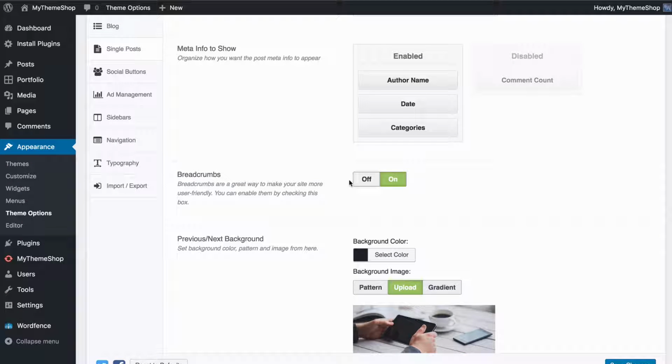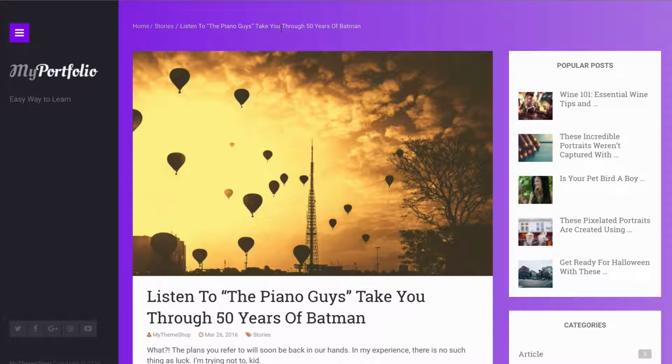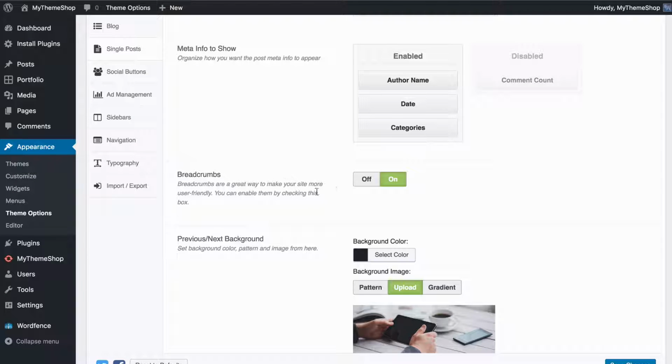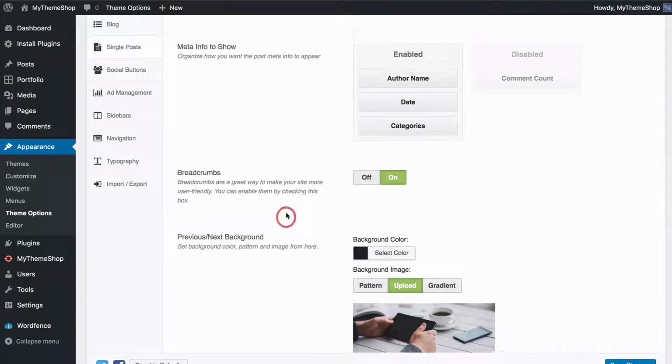You can show or hide breadcrumbs. Breadcrumbs are a great way of making your site more user-friendly. They have this navigation at the top showing from the post to the parent categories all the way up to the home page, and you can enable or disable them here.